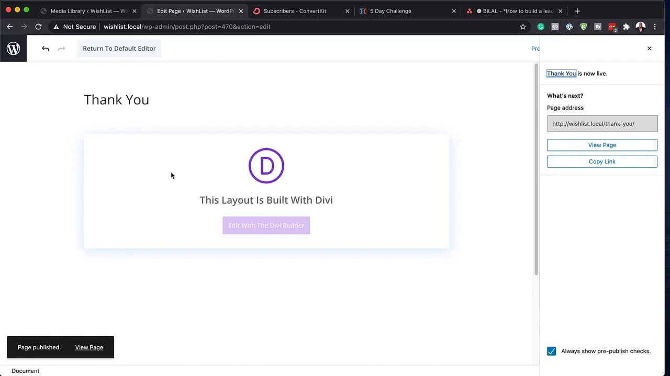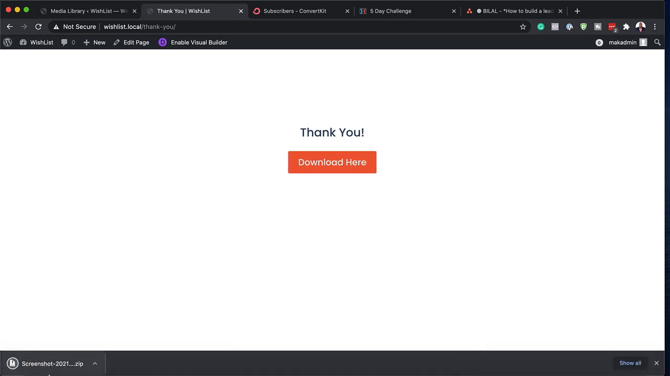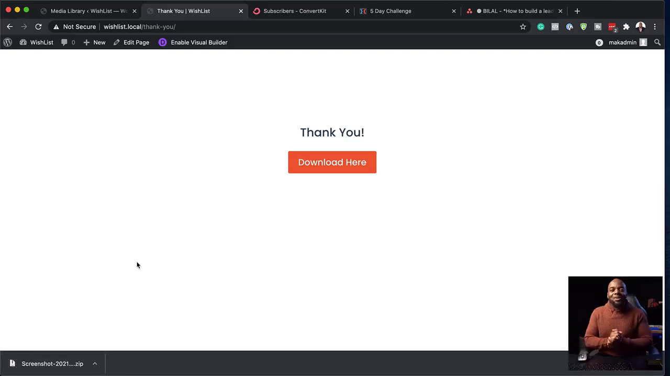Okay. So what we're going to do now is to view this page. So you can see our page here is very basic. It's pretty much all white. All it has is the thank you and the download here. And if we click on download here, you can see now that the file has been downloaded. So congratulations, our download button is working. But we're not done yet.